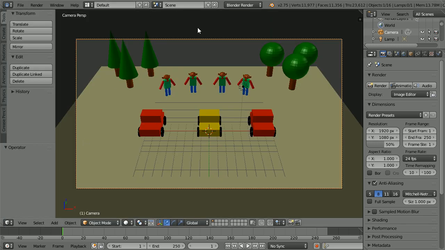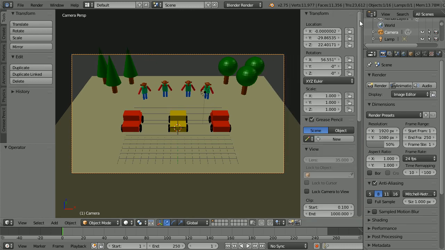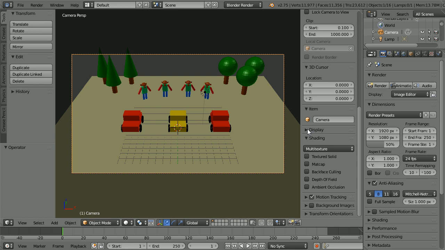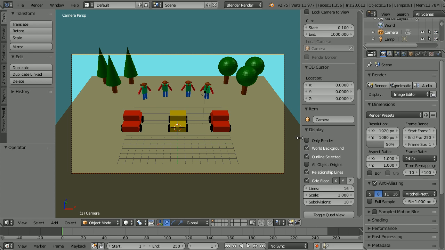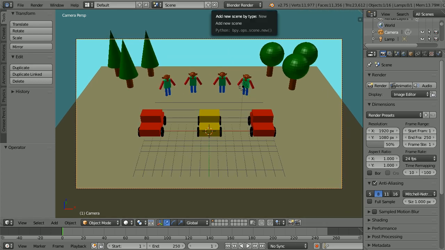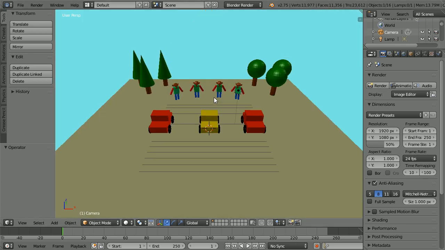If you want to see the sky while you're working on the scene, click the plus to open up the Properties panel. Scroll down, click the black triangle to open up the Display panel, and tick World Background. Drag to close the Properties panel. That's the end of the tutorial.